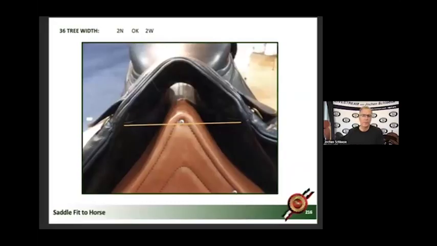So the tree width, I always encourage people to go a minimum of 20 centimeter here. So 20 centimeters, 8 inches. Okay. If you have that width and the tree is too wide, definitely you have an option to put an extra saddle pad on. Now it's reversed when it comes to the tree angle.